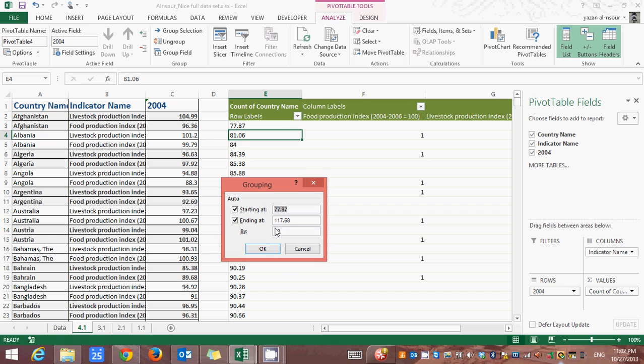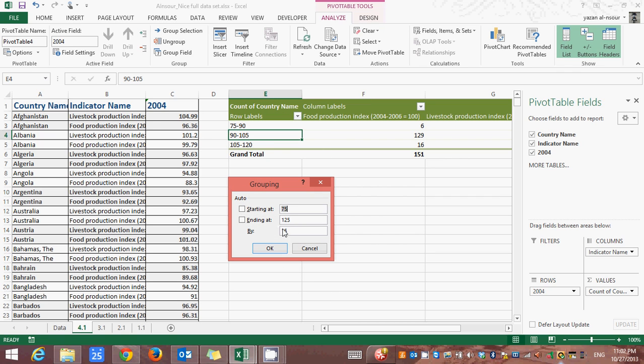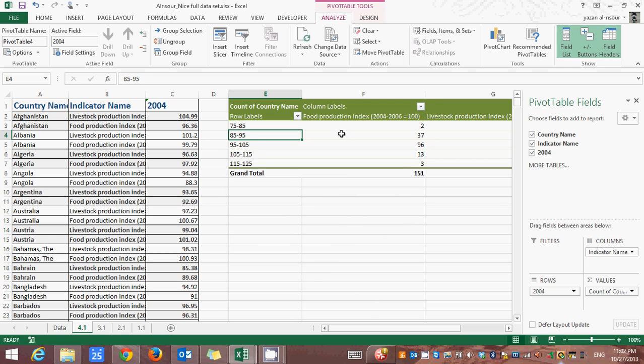Then we want to group these. So it goes from 77 to 117. So let's see this. The lowest value is 0. So we can start from 75 all the way to 125. Group them by 15. Can we do this? Well, let's increase the number of groups. So group 10 sounds like a better idea. Okay, awesome.